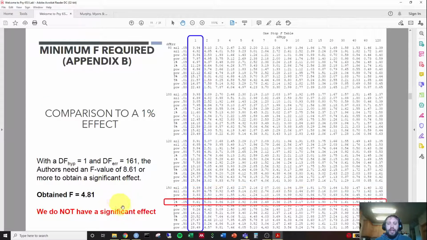But we go to the 1% at an alpha value of 0.05, and we say 8.61. So we're saying we need an F value of 8.61 to reach the threshold of a minimum effect of 1% here. And because our obtained F was 4.81, we did not reach the minimum effect. Therefore, we don't have a significant effect with a minimum effect of 1%, essentially, is what we're saying.